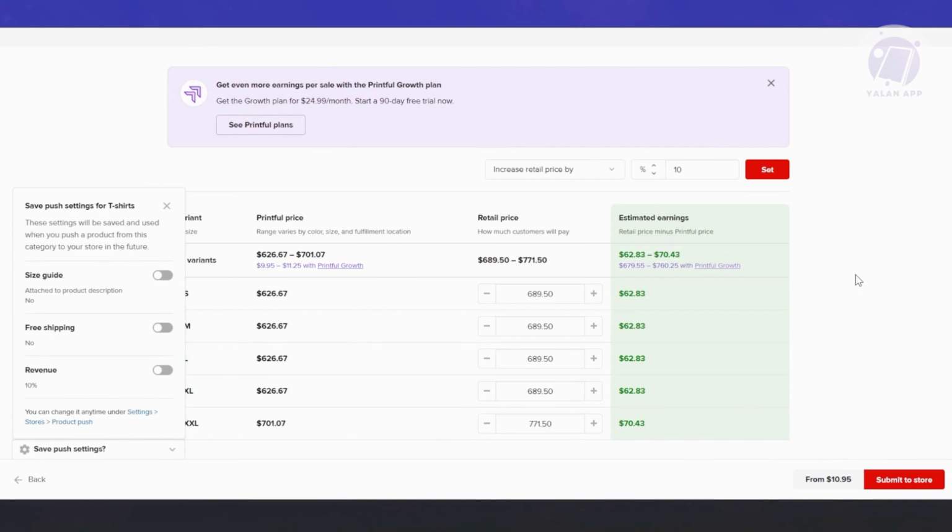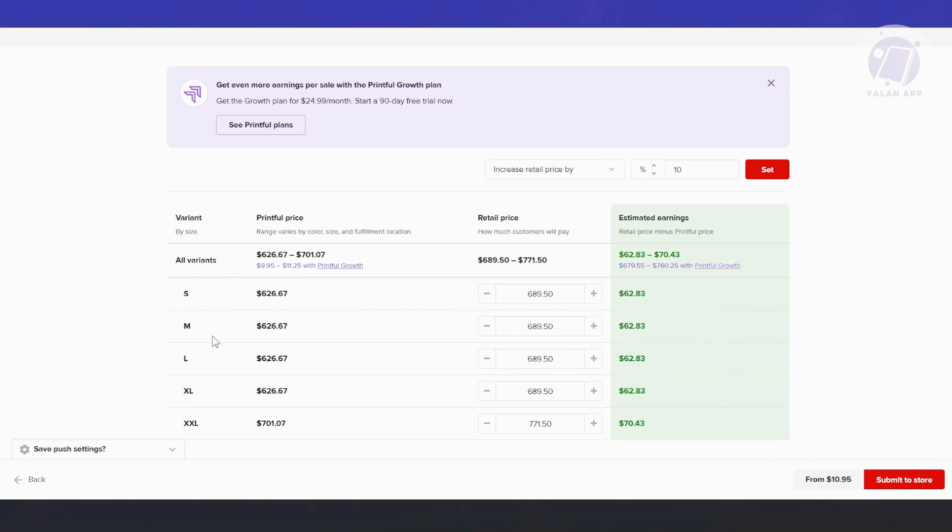Now from here, you have the following options. You have the variations that you saw: small, medium, large, extra large here, and the pricing for it. So the Printful price in here. In this case, you have the retail price here, and you could determine the retail price here, as you can see right now. Estimated earnings here would be the following. And if you're now sure with this one, let's click on submit to store.